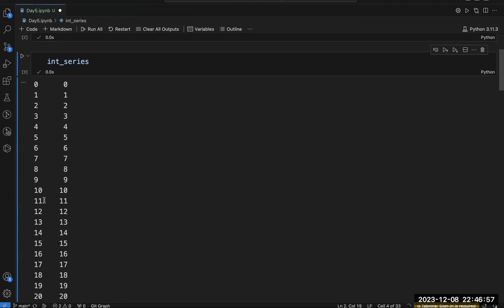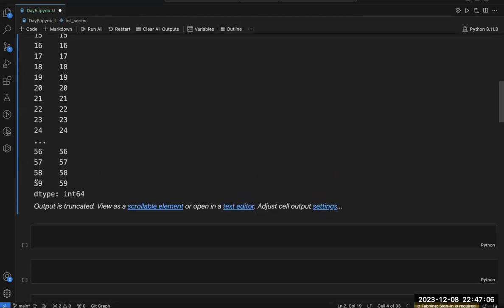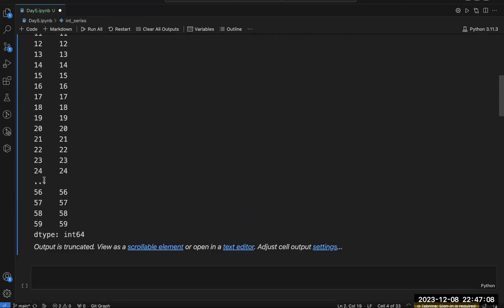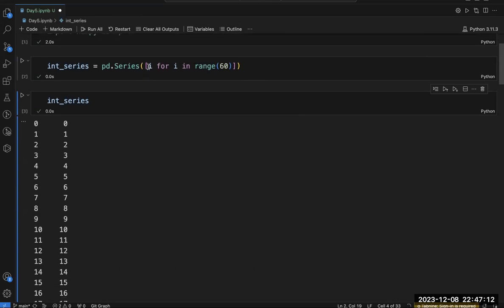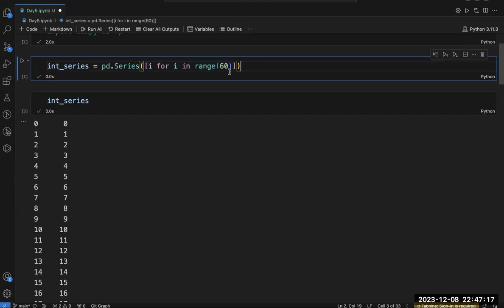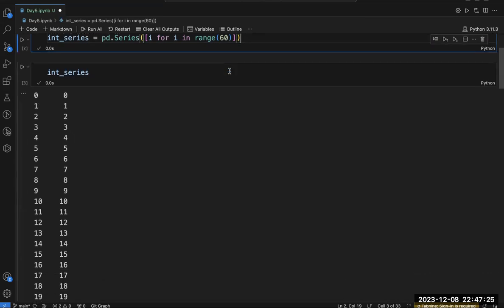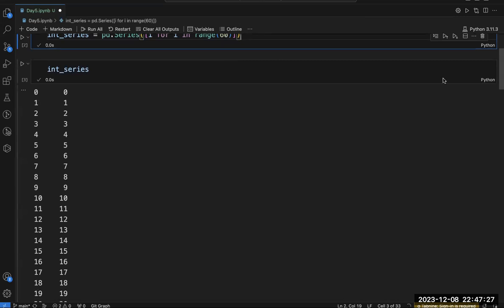This is my index and this is my value. This column is basically my index, 0 to 60, where 60 is not included, so 0 to 59. It is giving me that because I have given it i for i in range 60. So it is generating a range of values starting from 0 till 59 because the upper limit is not included. Fine. So this is the series.